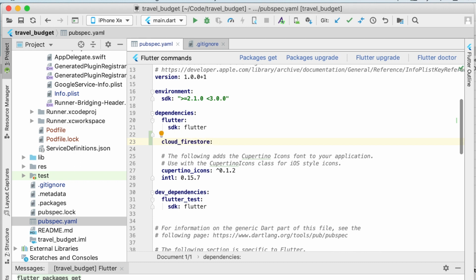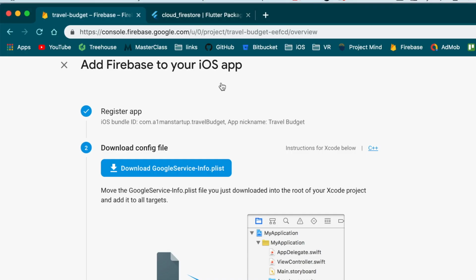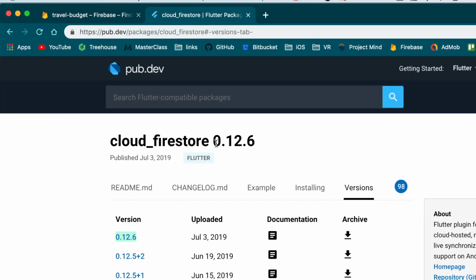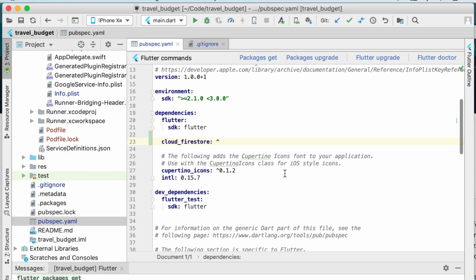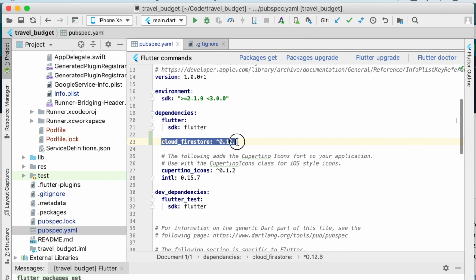And the version I'm using right now is going to be this 0.12.6, and I'll link to this page. When you're watching it, just use the most updated version here. Back in Android Studio, just go ahead and put that there like that. Then click on Get Packages so we can download this Cloud Firestore package.